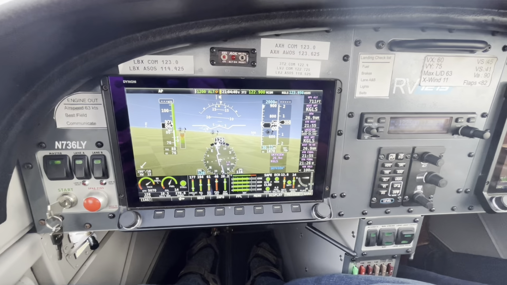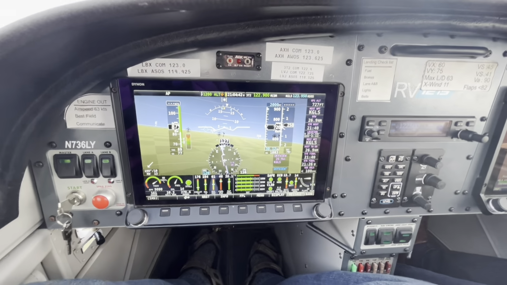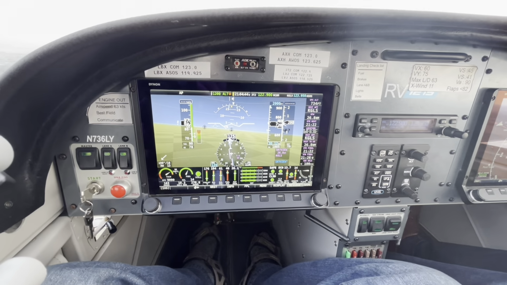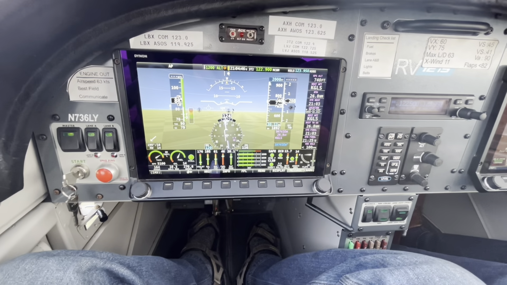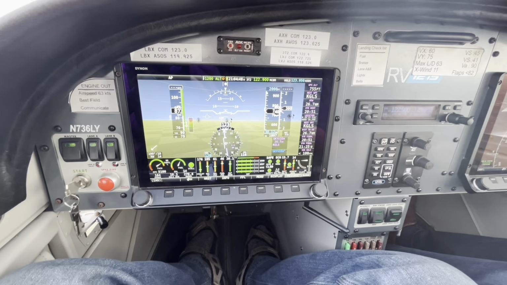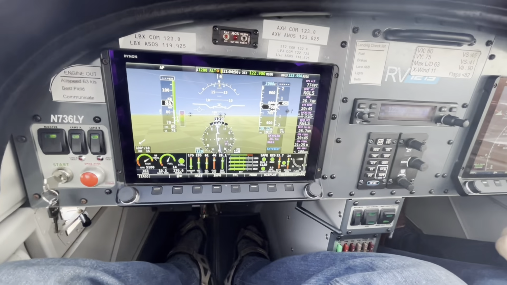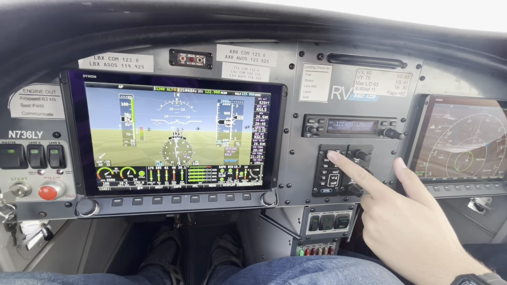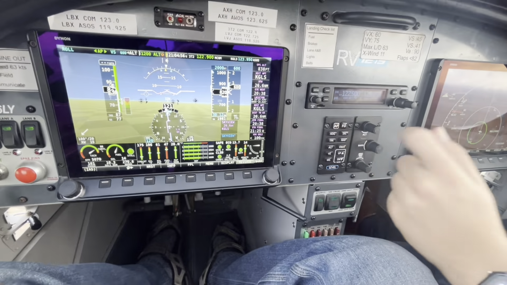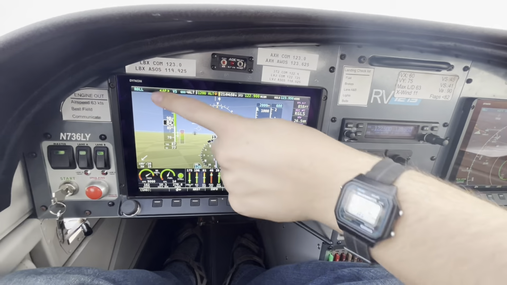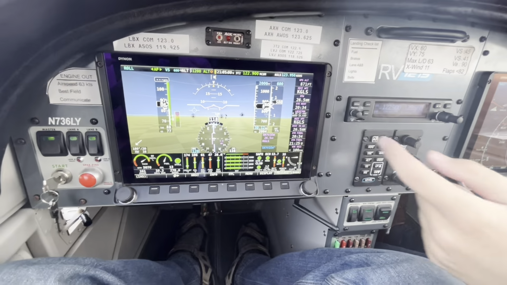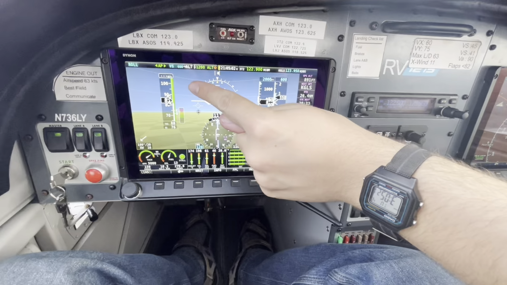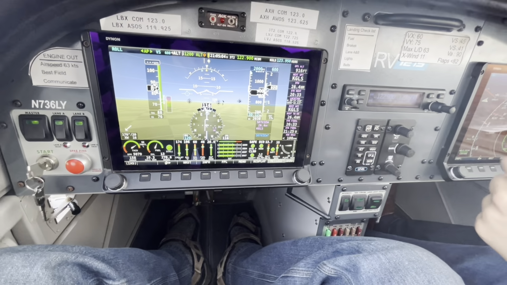Okay, so now we're just leveling our wings, and we're still in the climb. We're on our heading. I'm going to go ahead and press my autopilot button. And what that's going to do is put the autopilot on and the flight director at the same time. We're in roll mode, you can see up there. We're in vertical speed, climbing 600 feet per minute.